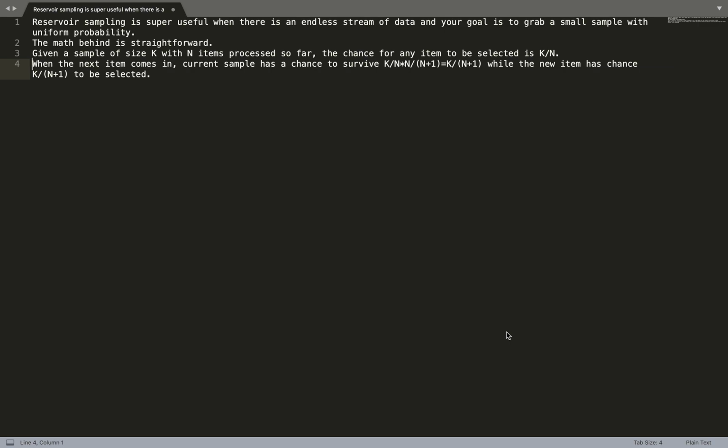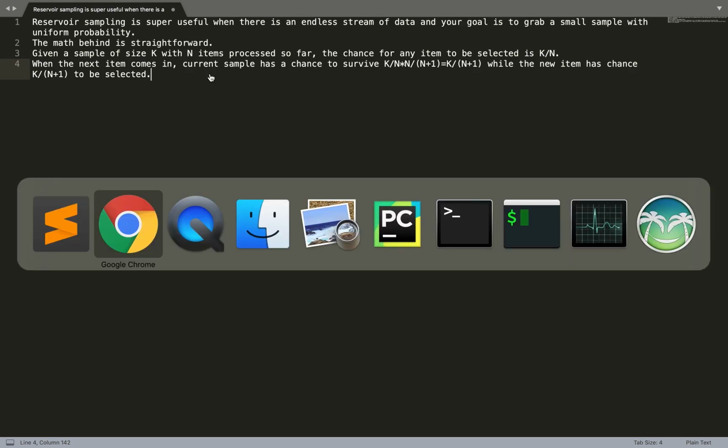straightforward. Given a sample of size k with n items so far, the chance for any item to be selected is k divided by n. When the next item comes in, the current sample has a chance to survive of k divided by n multiplied by n divided by n plus 1. This is equal to k divided by n plus 1. The new item also has a chance of k divided by n plus 1 to be selected. So now we have to start with the programming part, which is the best part.